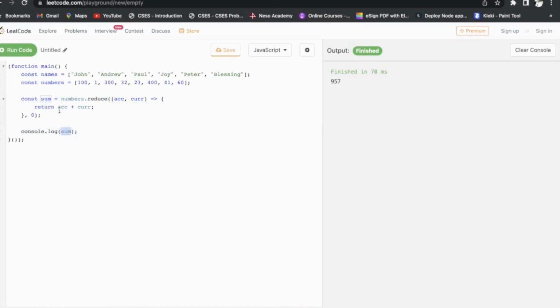We can also use this to get the average value of these elements. So let's see how we can get the average. To get the average, I can simply divide this by numbers.length, so the length of this array, like this. So the sum is this, and the average is 119.625. Yeah, so this is the reduce function, and this is how we can use it.